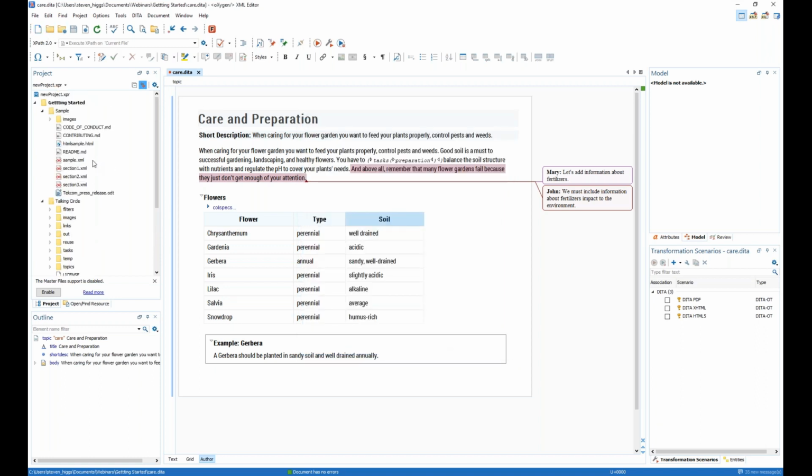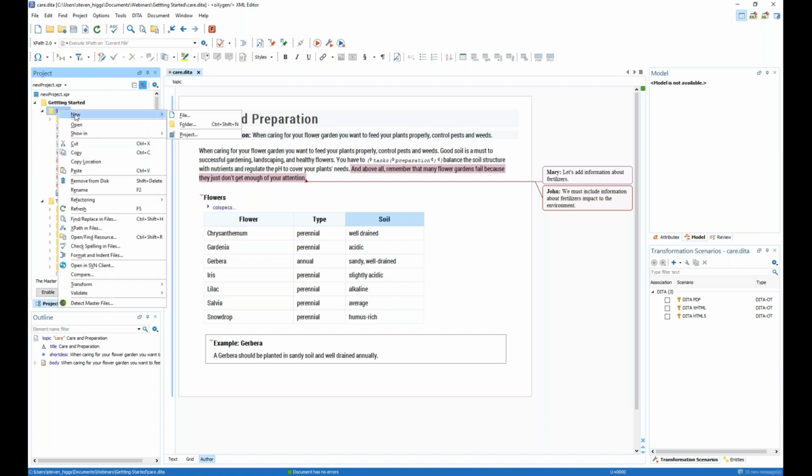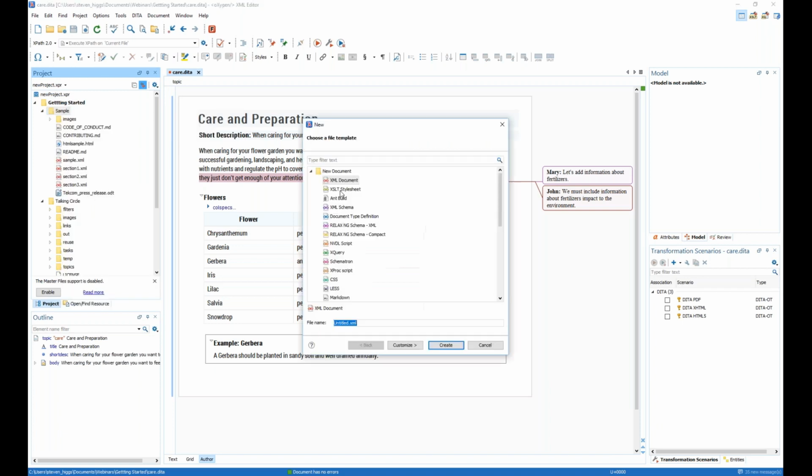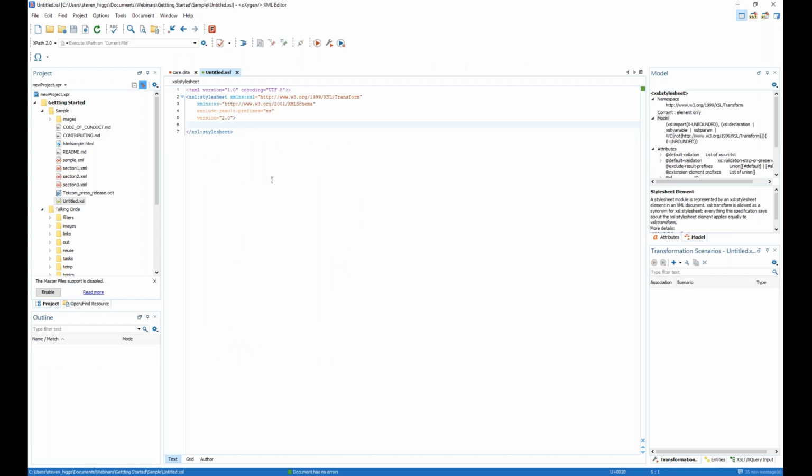Probably the best way to create a new document and many things in Oxygen is use the contextual menu, because then it automatically decides the scope for you. In this case, for example, if I want to create a new document in this folder, by using the contextual menu, it's going to store it in that folder. So if I create a new XSLT file, it automatically stores it in that folder.